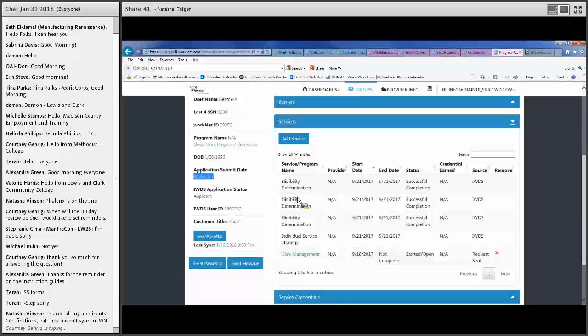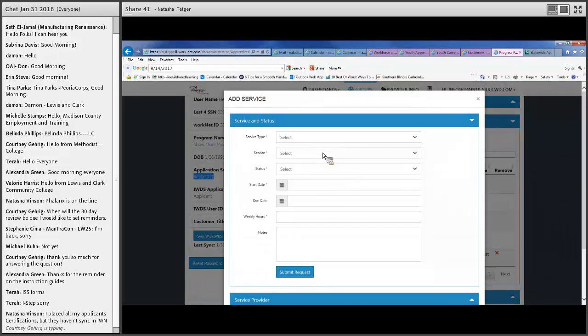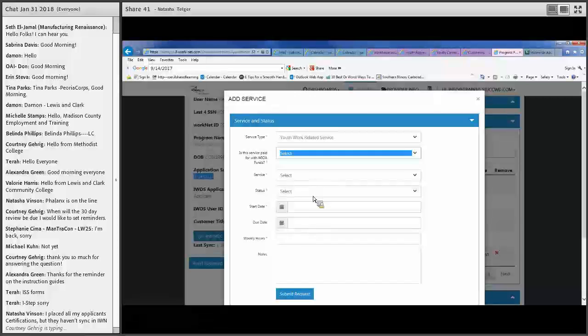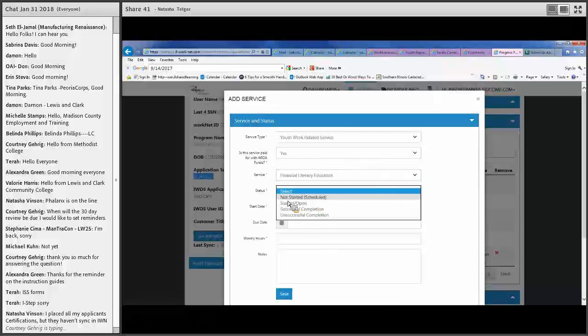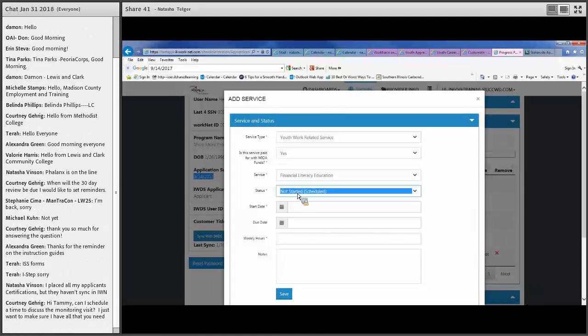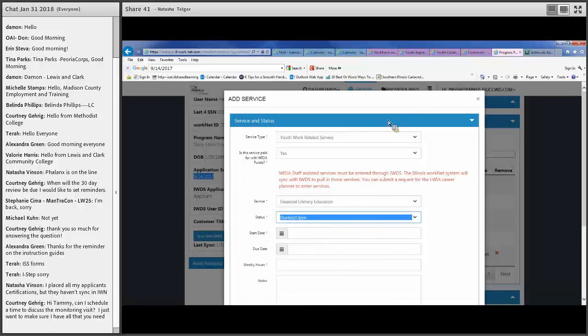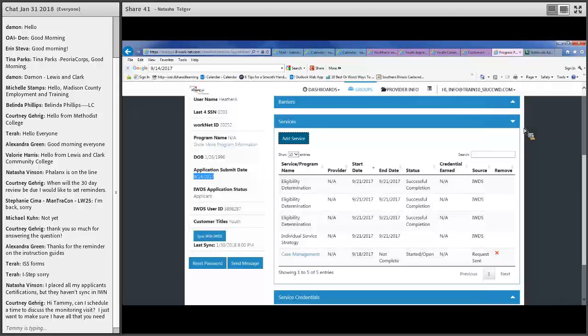Also, just to be clear, when you add a service, if you have it as not started, whenever you're putting together your initial plan, you want to put in the ones that really aren't started as not started. That doesn't send any requests to IWDS. It's simply putting together the plan. But once they start the service, then you can move it to started/open.